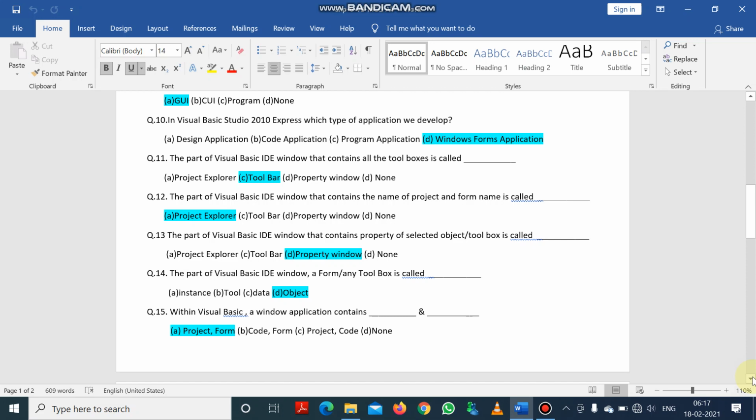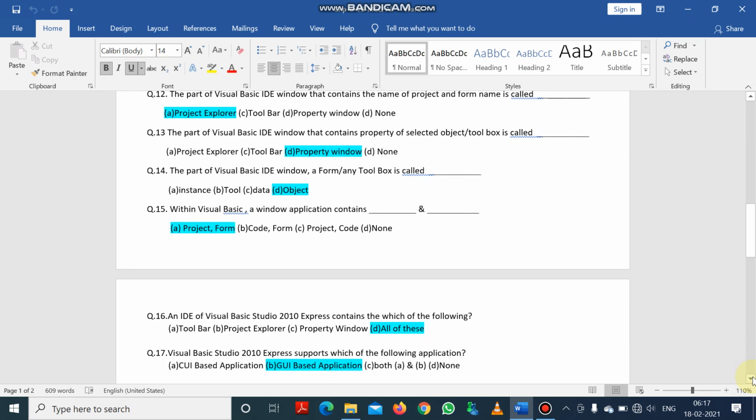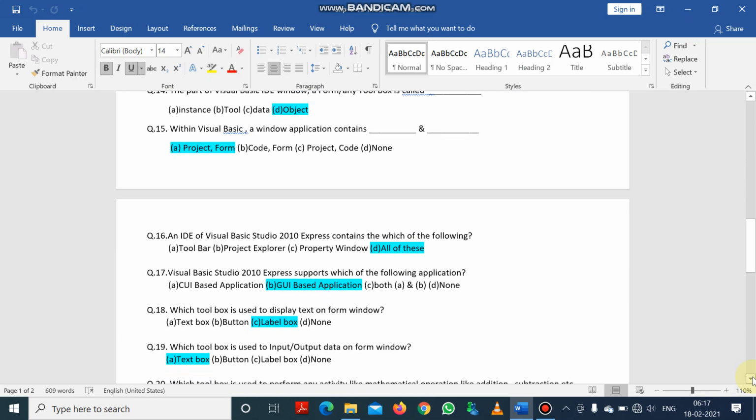Question number 14. In Visual Basic IDE window, a form or any toolbox is called object. I have already told that in Visual Basic, a form, any toolbox will be treated as an object. Question number 15. Within Visual Basic, a window application contains project and form. So student, one window application within Visual Basic must contain a project and a form, and within the form many objects will be there.